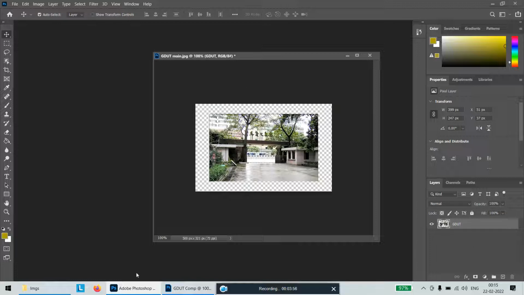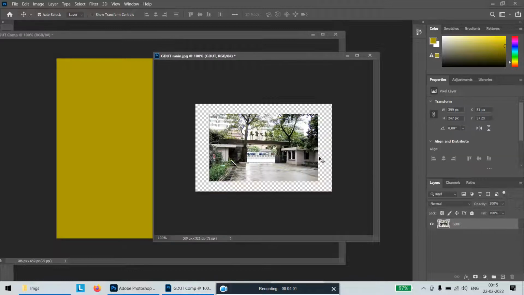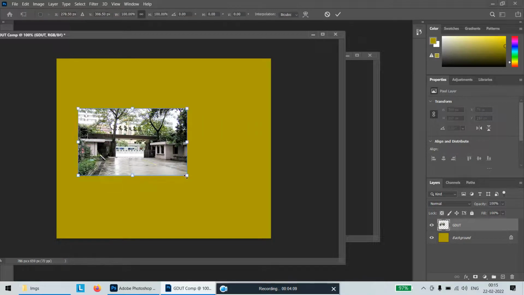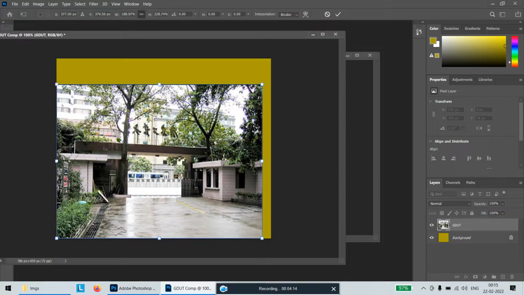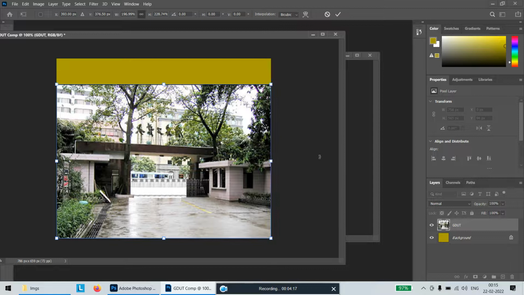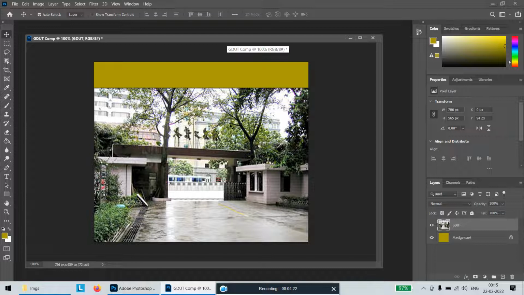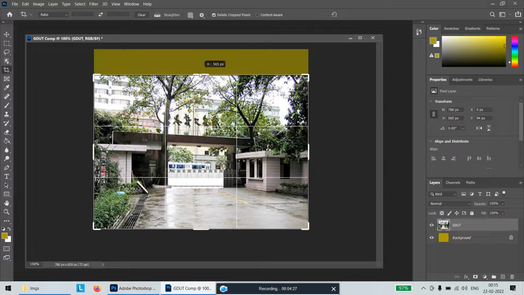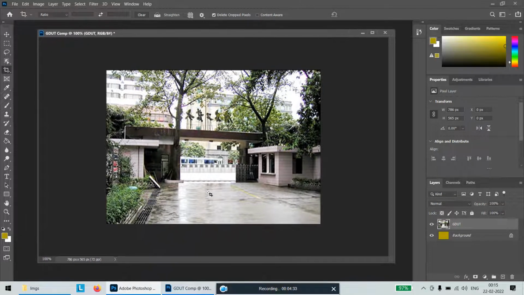You can see GDUT comp is our file. This is the file that I have opened. So here this GDUT I am taking to the new file. I'll press Ctrl T and I'll try to fix this. If I make it too big, it won't look nice. Then I can select the crop tool, crop it to this level, press enter. Now this is done.